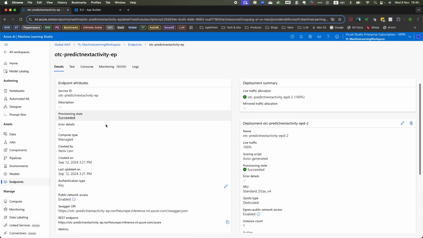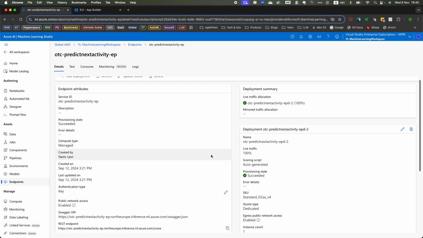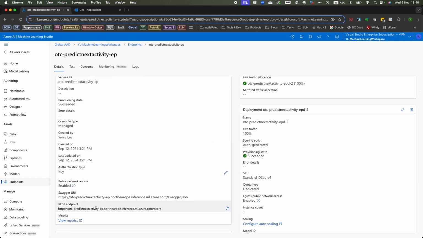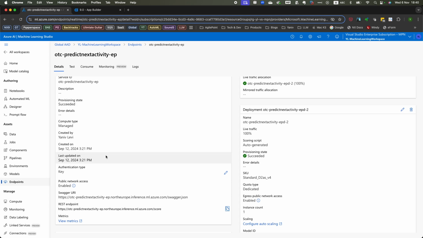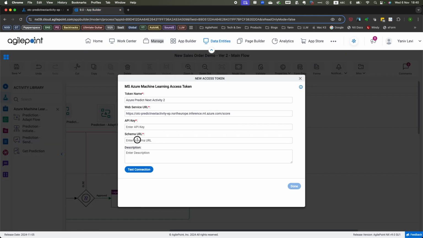And now from the details tab, you can see different information about this endpoint, but we already have the REST endpoint available from this details page, so we can copy it into the clipboard and now head back into the access token and paste it into the web service URL. Okay, now go back again to the workspace endpoint details, and we also have the Swagger URI, which we can select and copy into our clipboard, and this will be pasted into the schema URL.